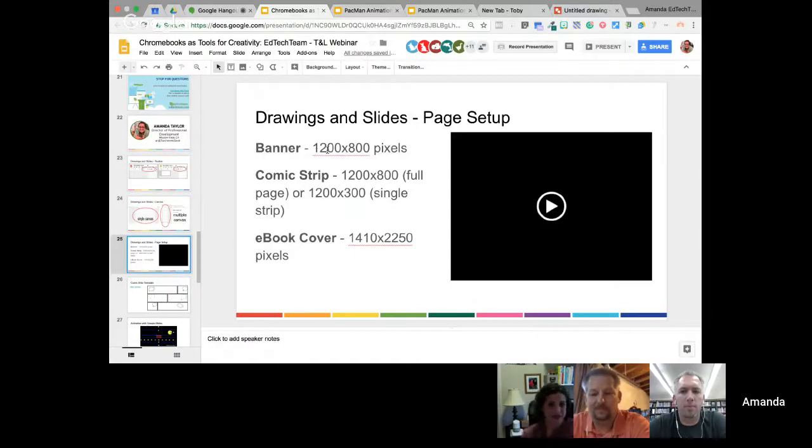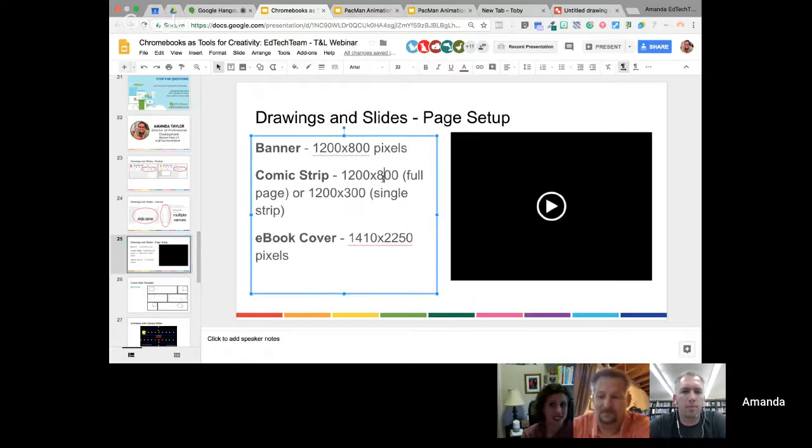Like a banner, for example, would be 1200 by 800 pixels. It's actually how I make custom Google Classroom banners and custom Google Forms banners. A comic strip could be 1200 by 800 pixels, or maybe 1200 by 300 if you're doing a single strip. And then maybe an ebook. An ebook would be more like 1410 by 2250.